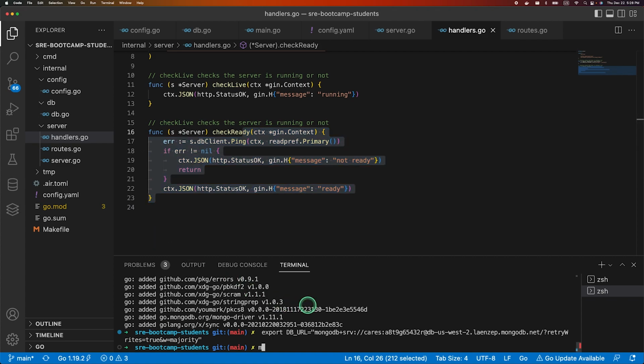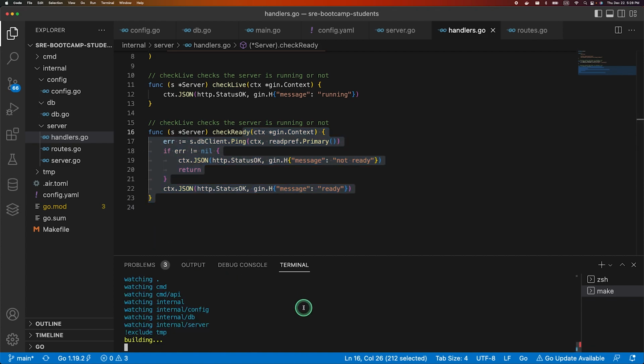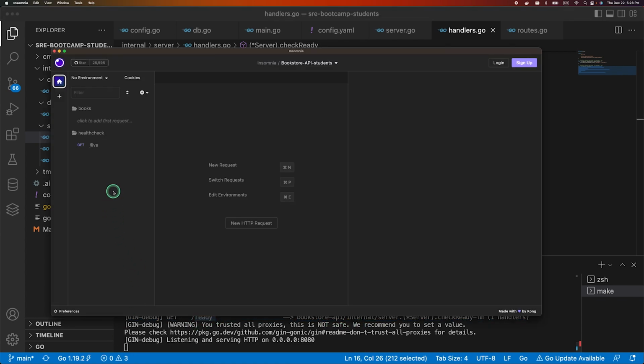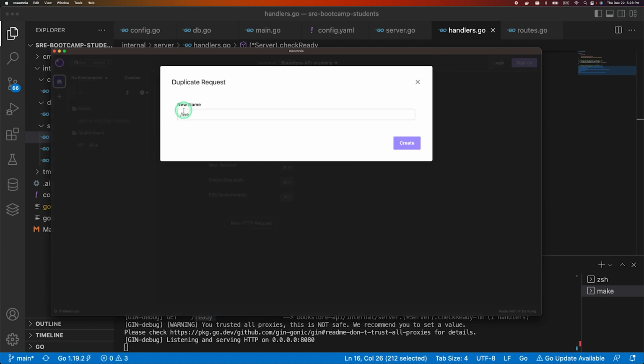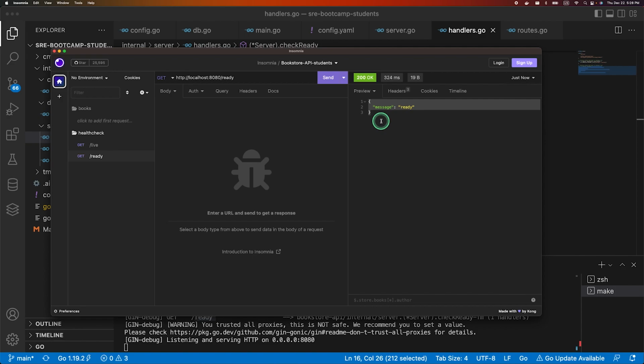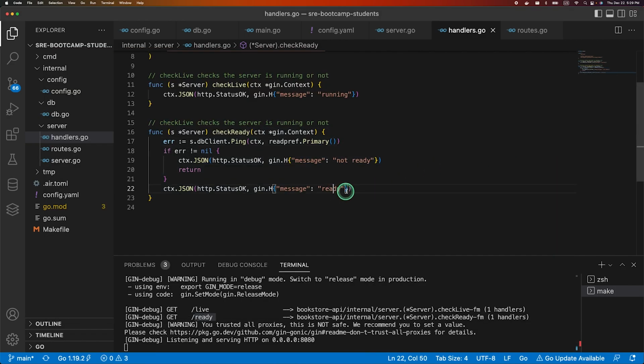So let's run the server, make run server, and see. Okay, we can see that our handler has been registered and route is also registered. Let's go to Insomnia. I'll create a new endpoint here, and the URL will be slash ready. So let's call the endpoint, and as you can see, the database connection was successful, and that is the reason we got ready. If the connection was not successful, we would be receiving not ready.